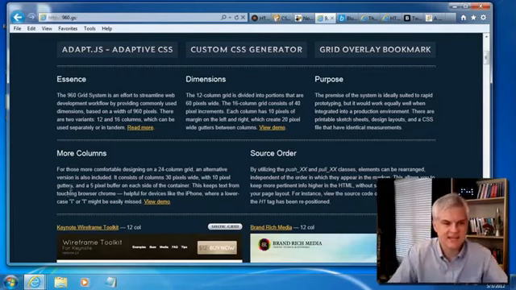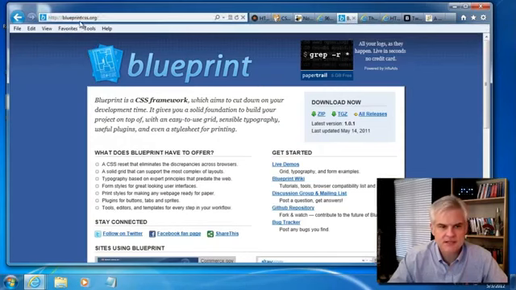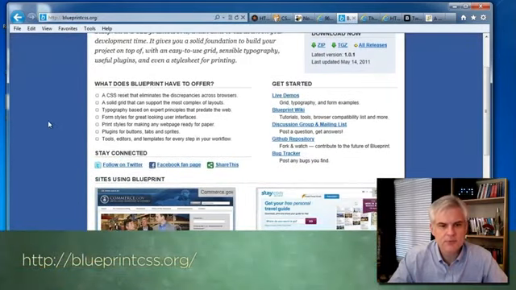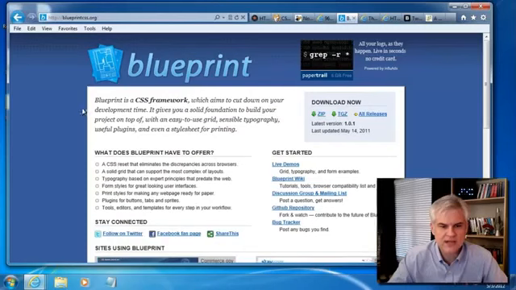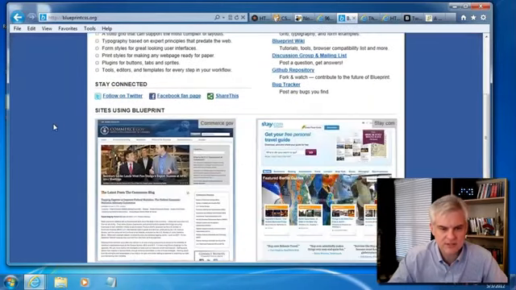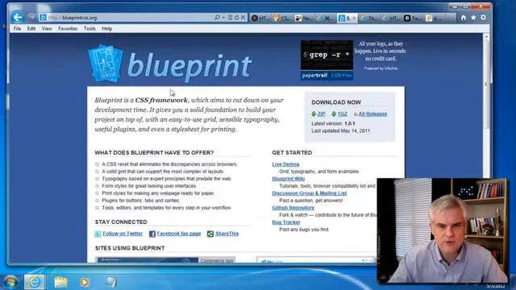Next up is the BlueprintCSS.org, and Blueprint is pretty similar to the 960 GS. It works in a very similar sort of manner, so I'll leave it up to you to just take a look and compare these two and which one makes more sense for you personally.